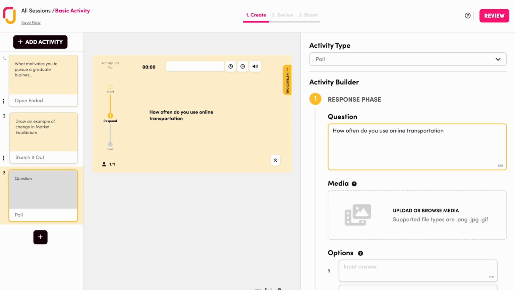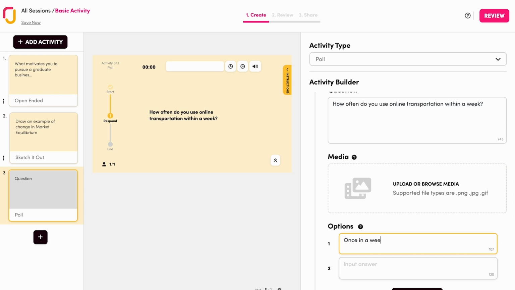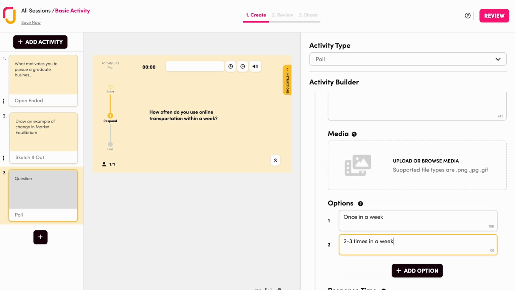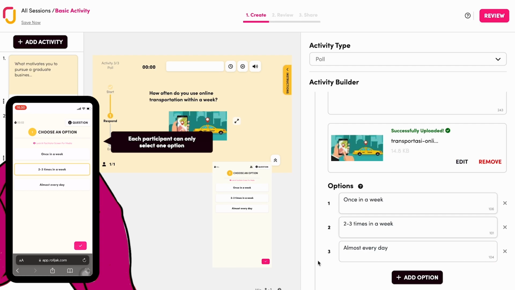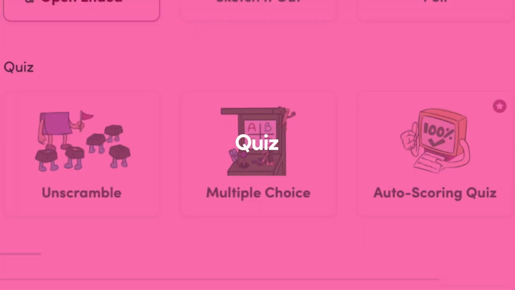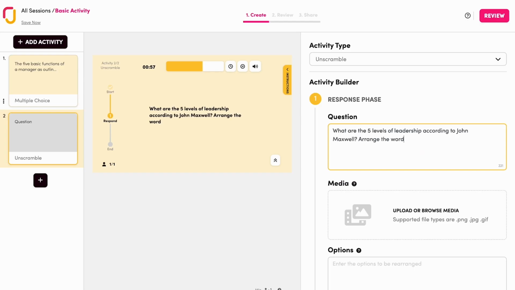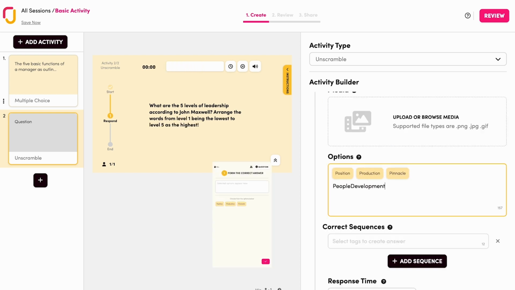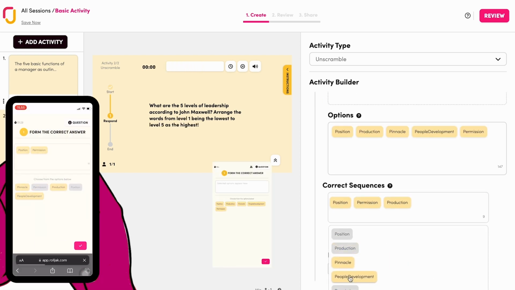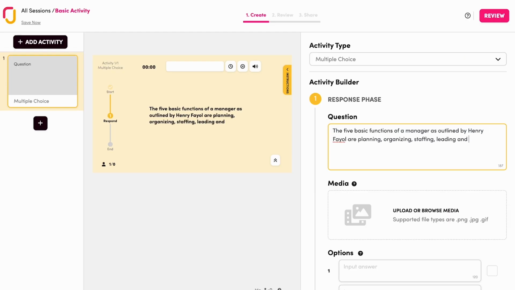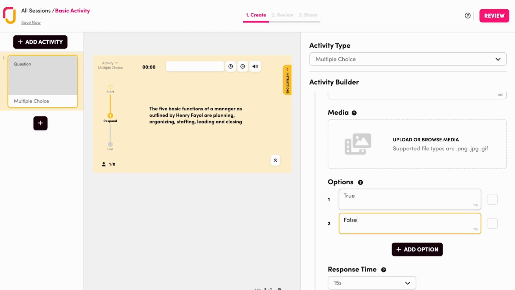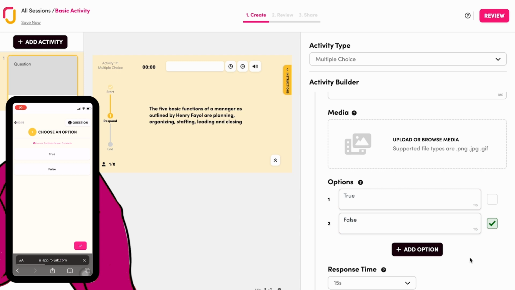Poll. Let your participants choose a response from multiple options and answer questions to gauge their opinions. Unscramble. Participants arrange the words in the correct order to form a cohesive sentence. Multiple choice. This activity allows you to set the correct answer to test the knowledge of your participants.